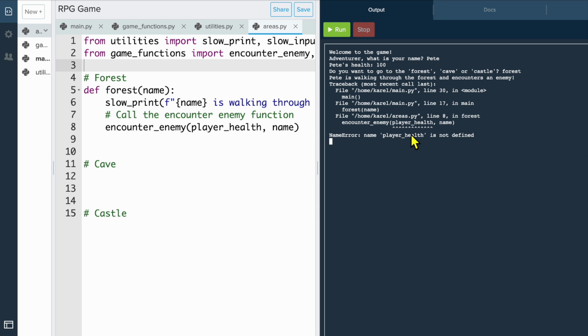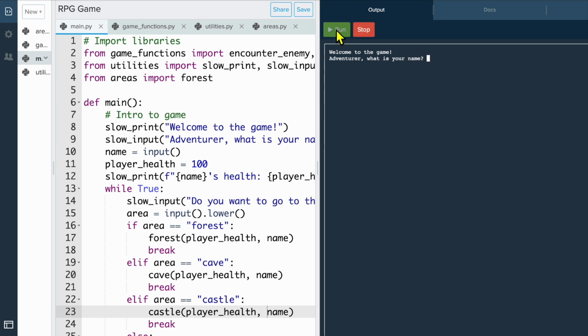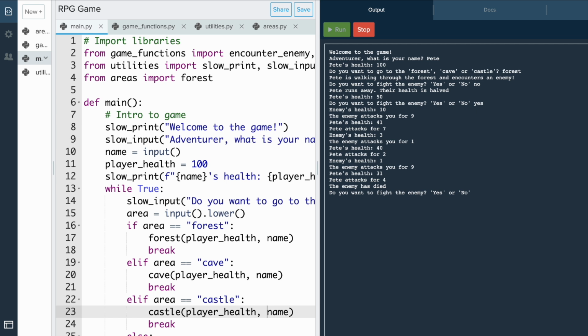Forest. Okay, player health. Right. So what I actually did is in my other ones I called the player health first and then the name. I'm just going to keep it the same for now. I don't want to mess up all of my code so far. Forest. Okay, good. Right, encounter. Let's just test this out. No. Okay, good. That works. Yes. Okay, good. So that all works.